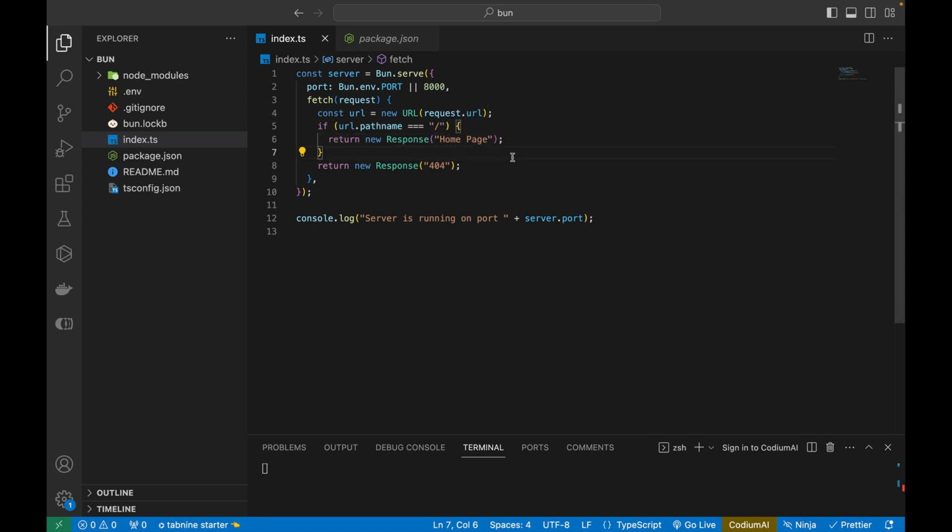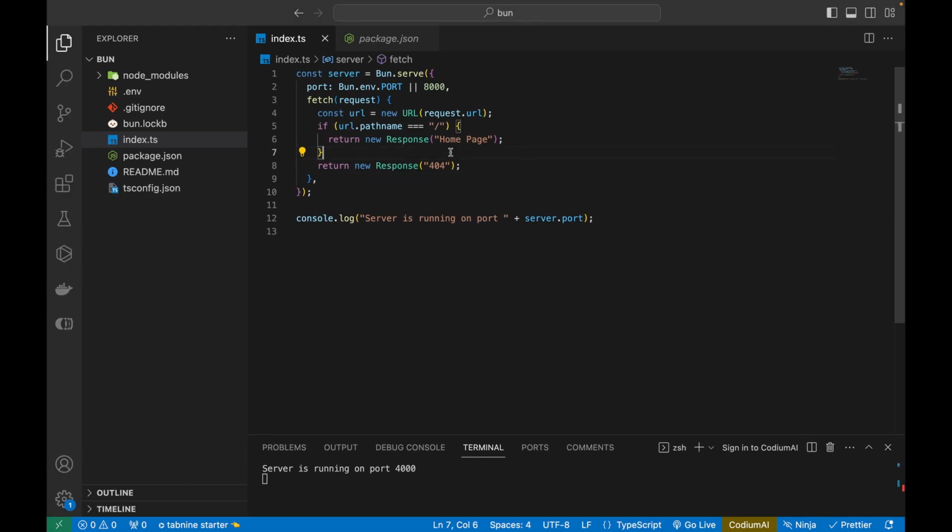Okay, so let's save it and let's go to our browser and refresh. And now you can see that it has given us the home page because this is the home route, the default route.